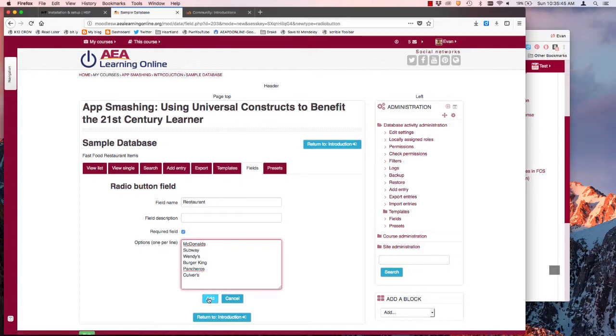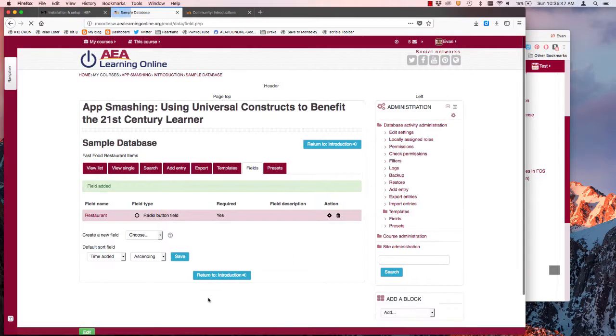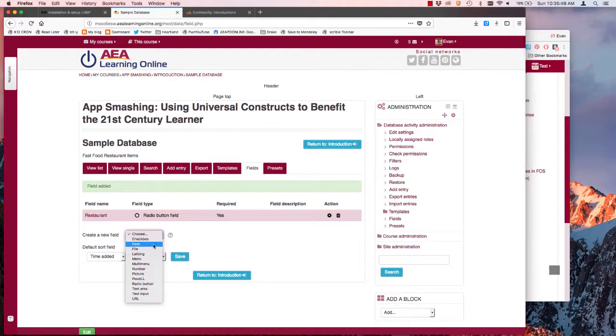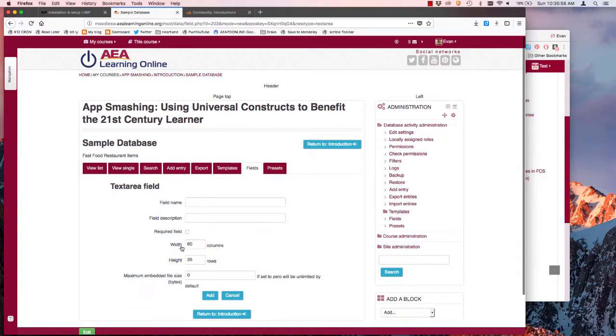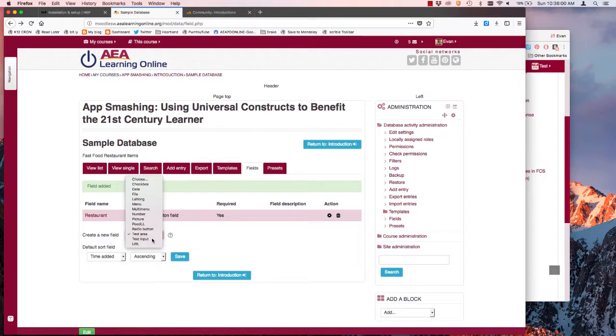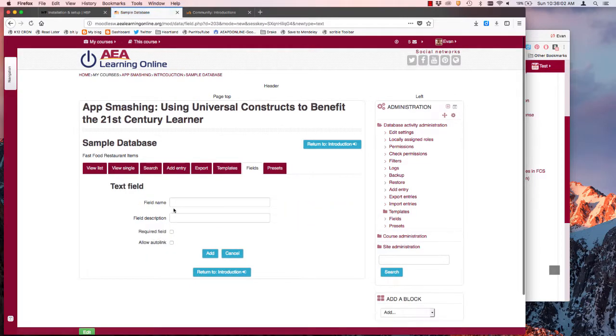Okay, so I've added that field. So that's one field. Now I'm going to go in and put in a text area field. Text area is actually a bigger field. You can say how wide or how long. If I wanted to do a smaller one, I can do text input. And food option, and I can make that a required field.